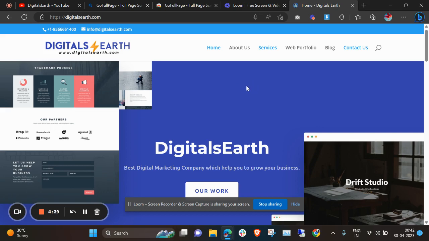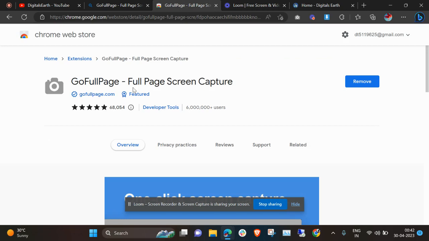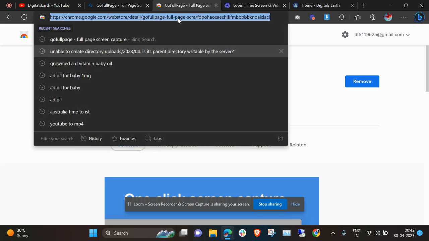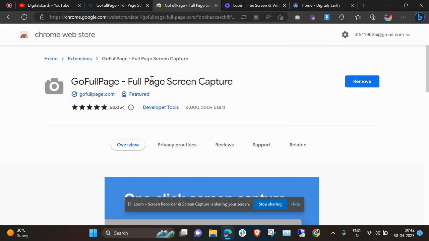What you need to do is just install a web browser extension using your laptop. You need to search for GoFullPage screen capture. This is totally free and you don't need to pay for this. I will place the direct link in the YouTube description, and from there you can directly download this extension.